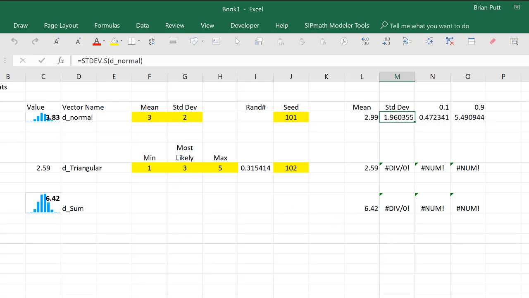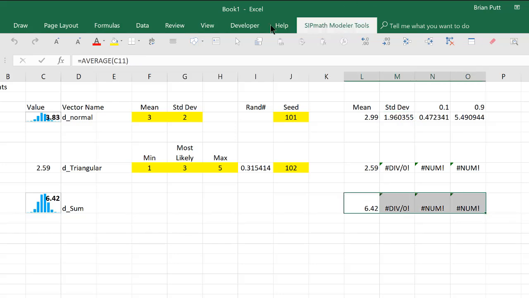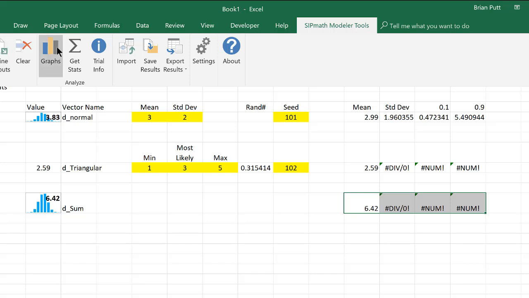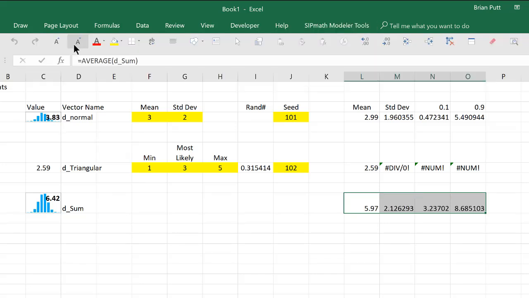And then I'm going to come down here to sum, and these rows here, and do the same thing. Get stats. And I get some stats here. Okay, so that all works fine.